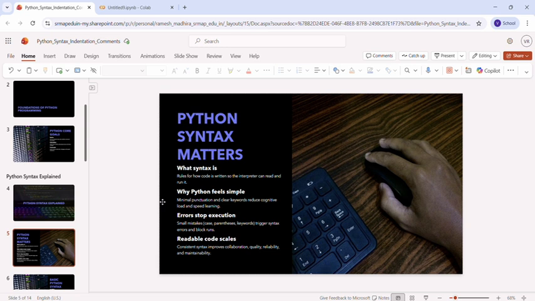And why does Python feel simple? Here we have minimal punctuation. In the C programming language we have seen, even if we want to run the hello world program, we have to import header files like stdio.h, then write the main function, mention the curly brackets opening and closing, and write the return statement. But coming to Python, you need not mention any header files or any main function. Directly you can write the variables and print. So that's why Python feels simple.